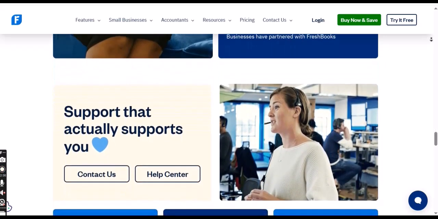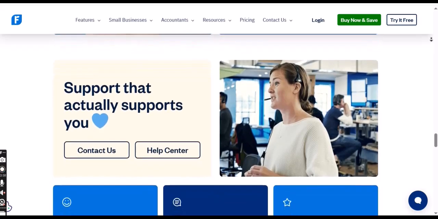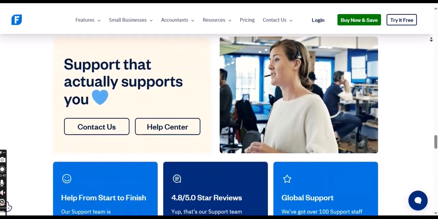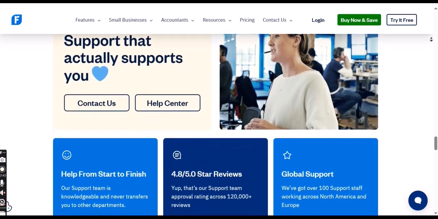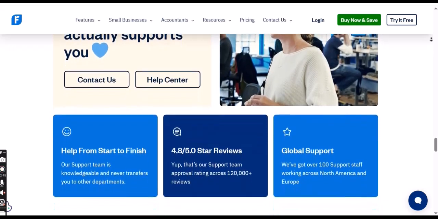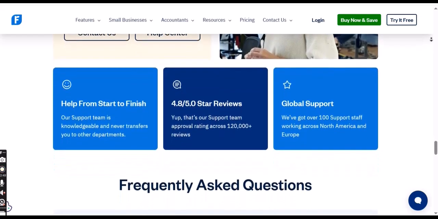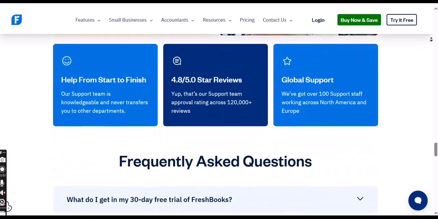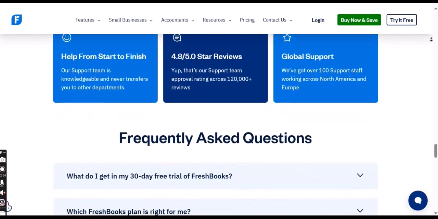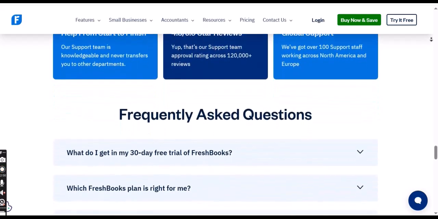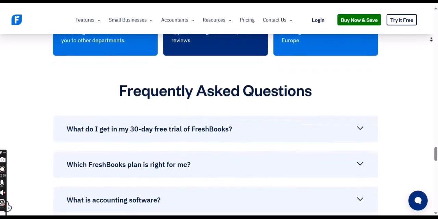FreshBooks uses secure third-party services to connect to your bank, so your financial information is protected. You'll typically search for your bank and then enter your online banking credentials. Don't worry, FreshBooks doesn't store this sensitive information directly. Once connected, you can categorize your transactions within FreshBooks, providing a clear picture of your income and expenses.